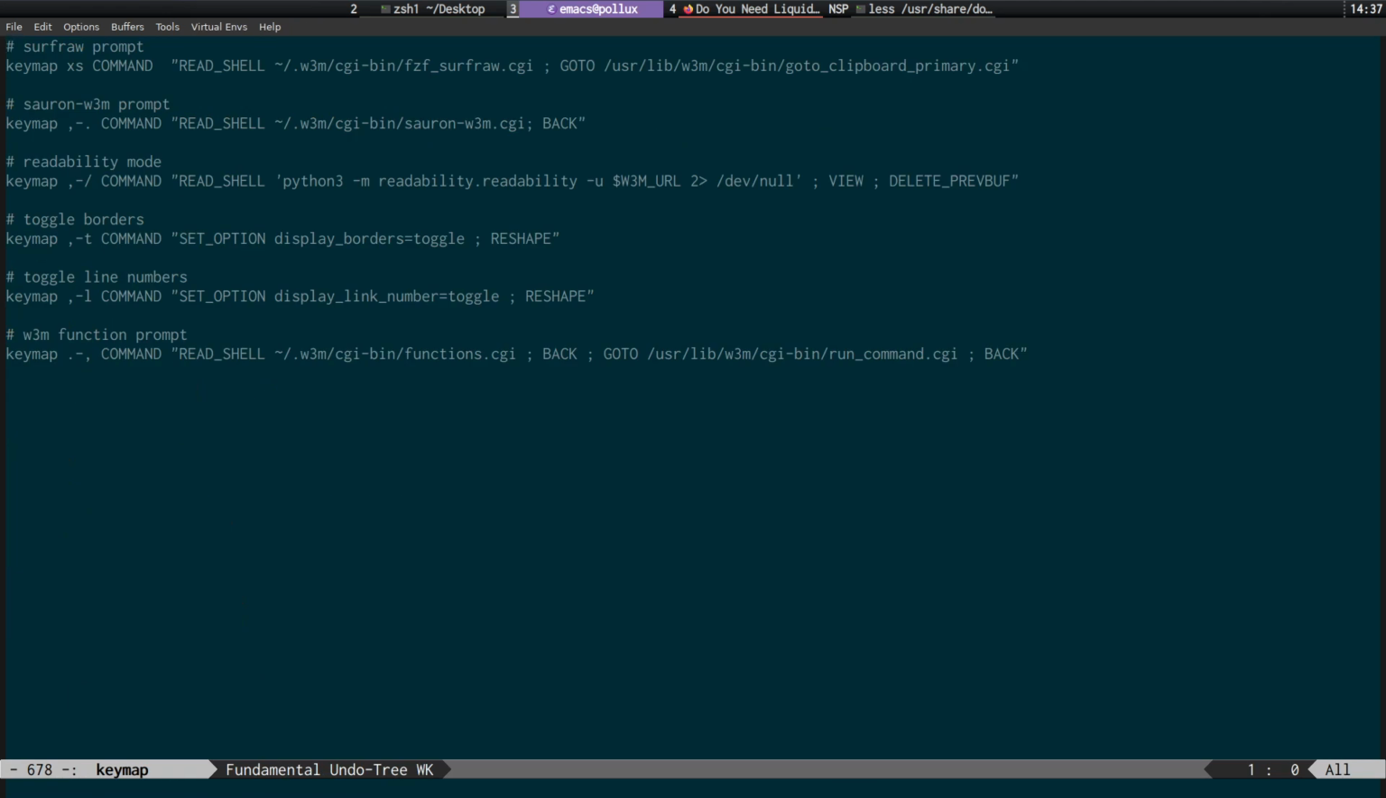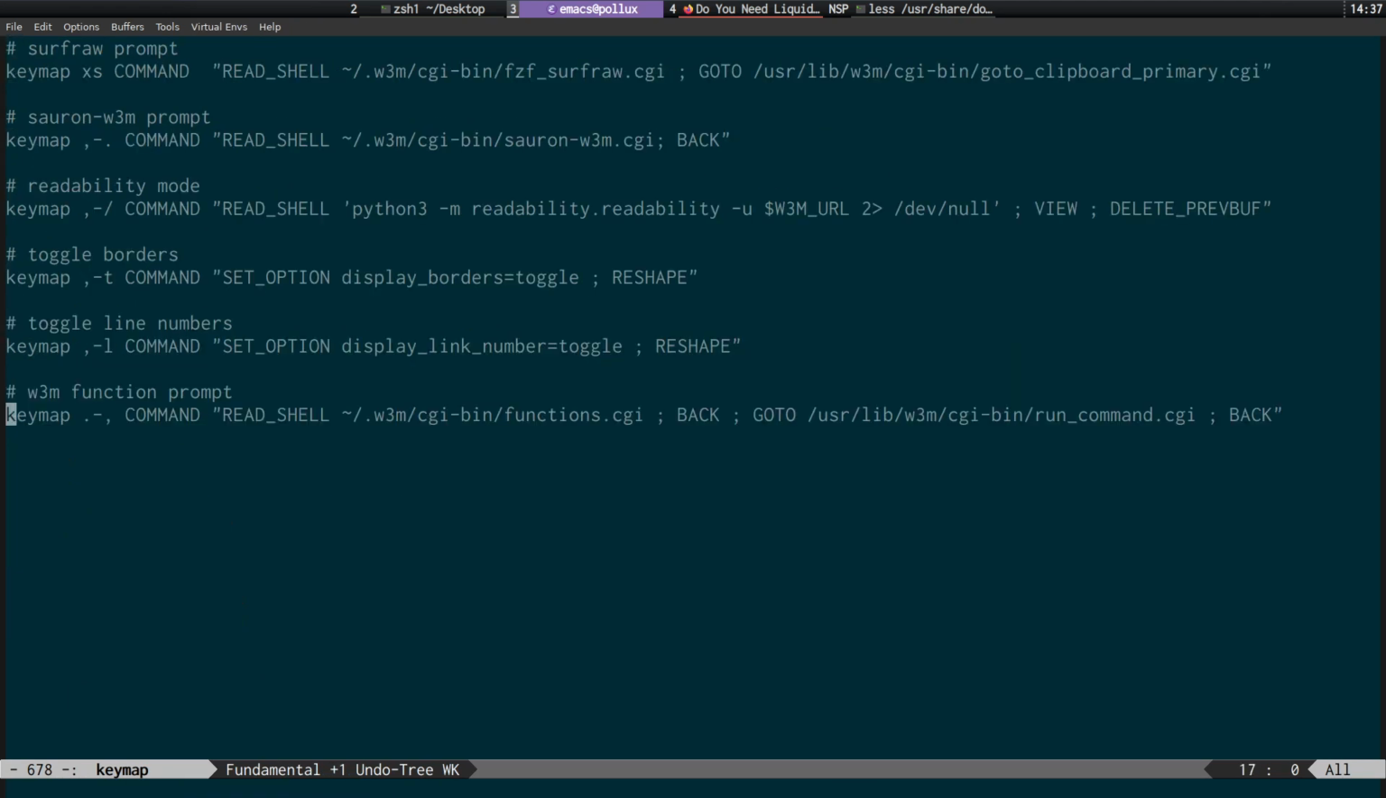Now what I'll do is I'll show the keymap here. So down at the bottom, what we've got is the keymap, the key that we're creating, the keyboard shortcut, which is dot and then comma, and you need to specify that separated by a dash. So dot comma is going to open the functions prompt, and what we're doing is we're saying run command and then read shell and the path to that functions.cgi script I just showed you.